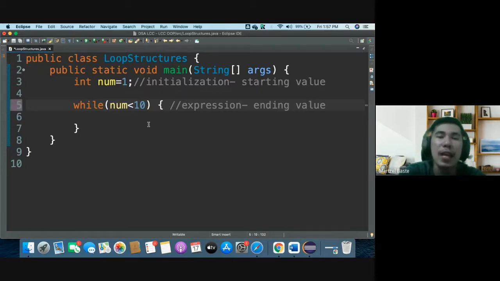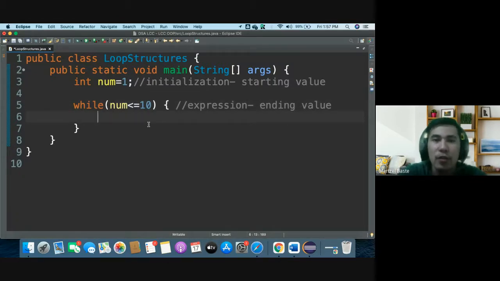But if the condition is less than, the last value for our num is 10 and it would end at 9. Or to be safe, it ends where the condition becomes false. In this case, it will end at 11 because it will be false when num is 11. So the initialization is the starting value, and the expression is the ending value, 1 to 10, so that it would be easier for you to read. These are techniques in reading, especially for debugging or tracing of a program.